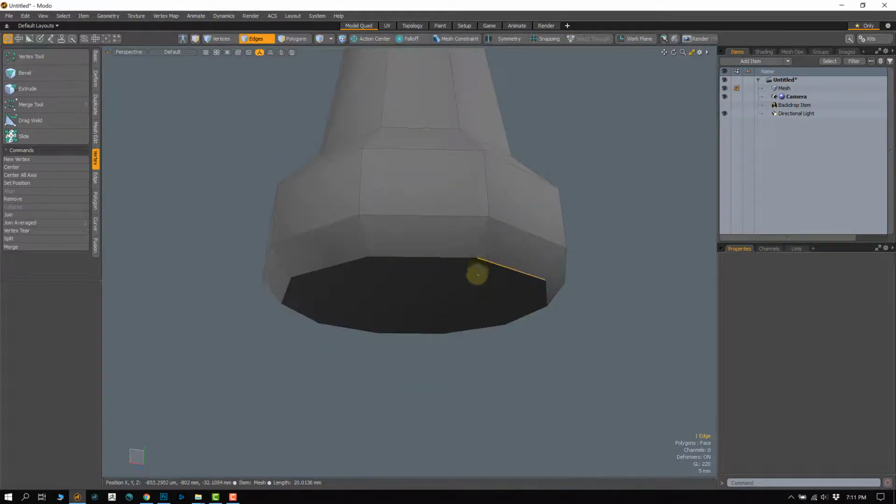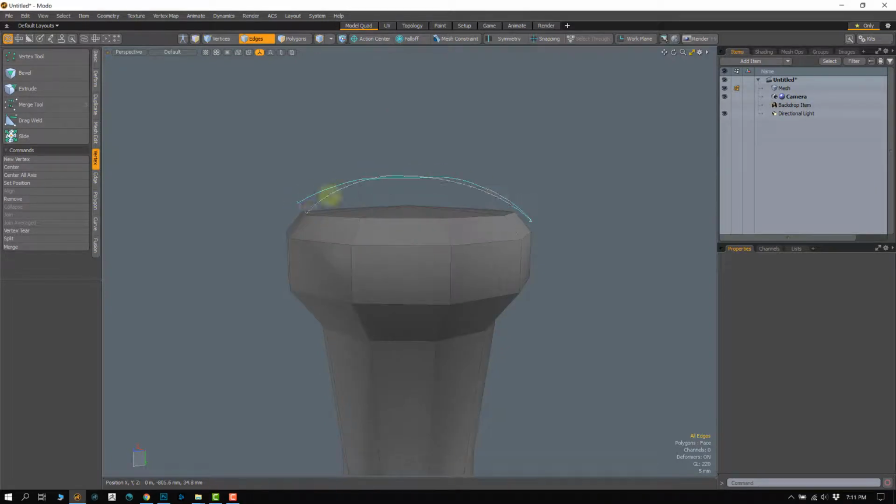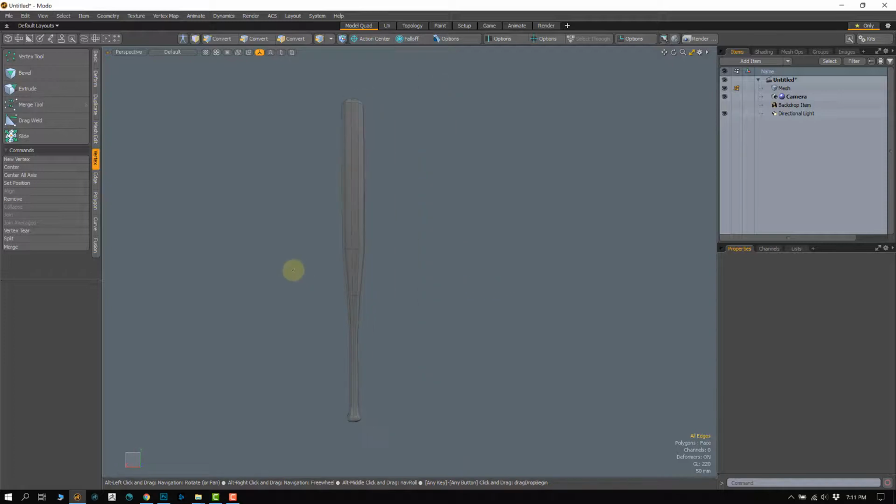So now we have the bottom part of our bat is just a little bit more rounded. And we effectively have a completed bat. We could throw this right in a video game. It's really not high poly enough for a movie, but realistically, the model's ready to go.